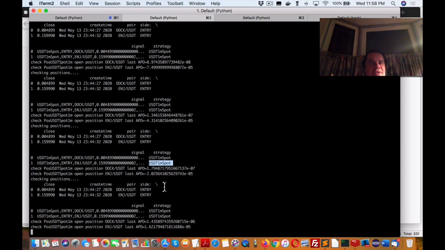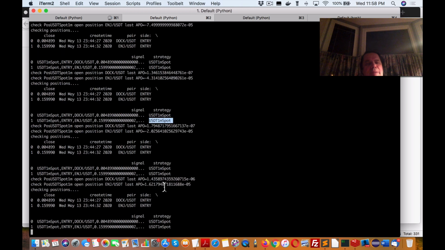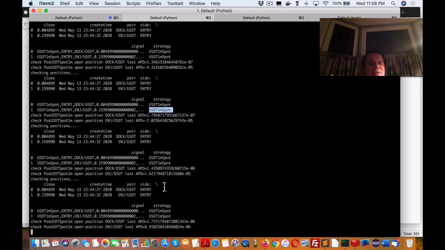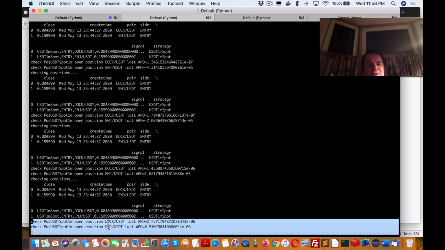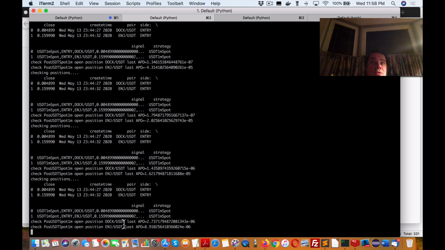As they're batched in, this program will process each and every one of those strategies and every single entry for those positions, and it maintains them. So you can see here, it's just checking right now on the open positions for these two, in this case DOC USDT and ENG USDT.